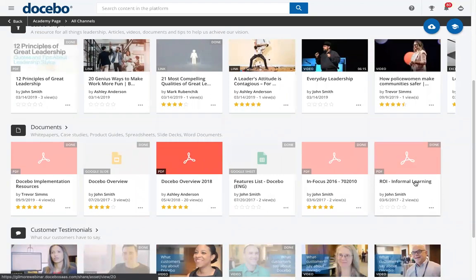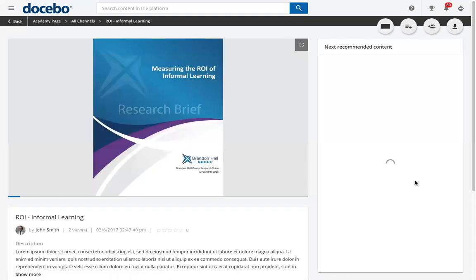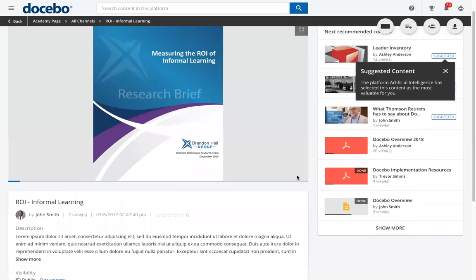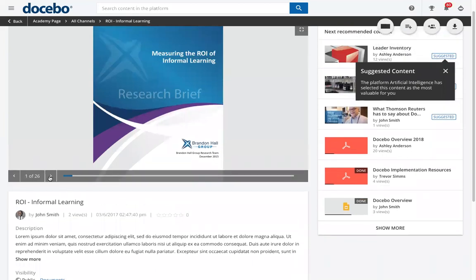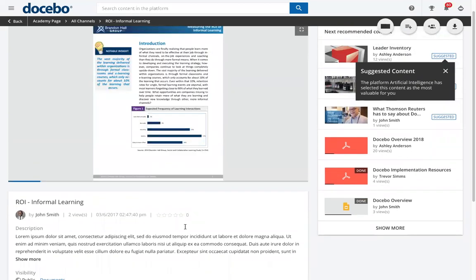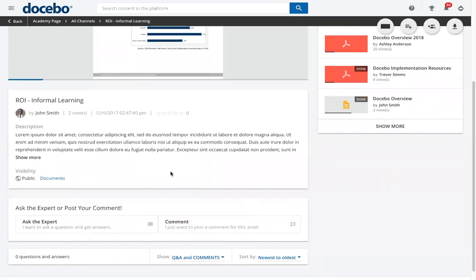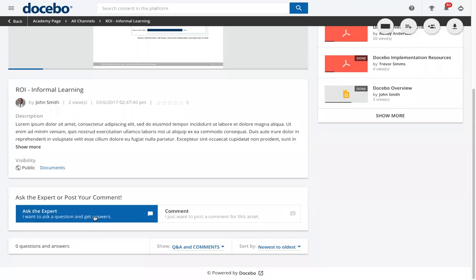So if we were to hop into one of these documents here, the first thing you're going to see is that you as the learner are going to have the ability, of course, to consume that content, rate that content, comment on that content, as well as ask the subject matter experts about that content.